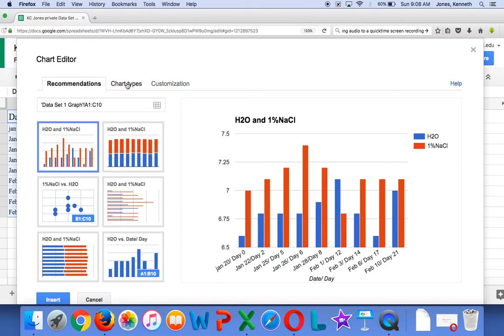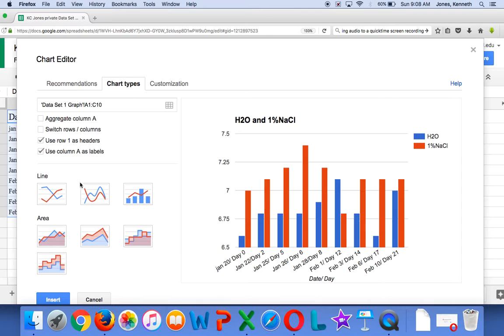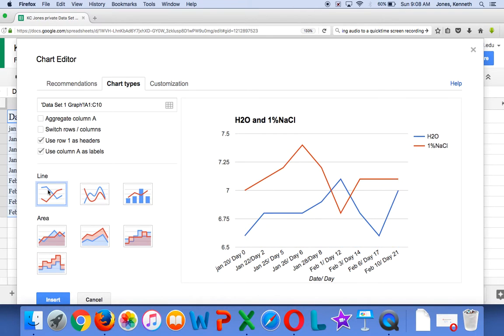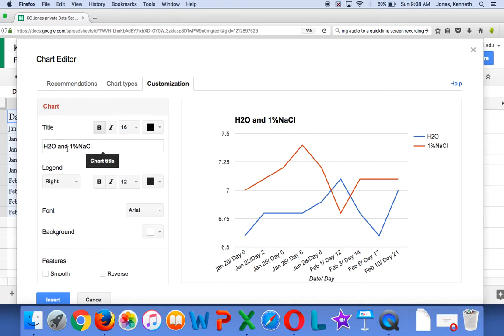So what you can do in here is click chart type, and I am going to go ahead and pick a line graph. All right, so I look over here and it looks pretty good. I have my lines, I have my dates, and I have my variables over here. That looks great. So the last thing I need to do is make sure that all of my labels and everything is here. So I'm going to go to customization.